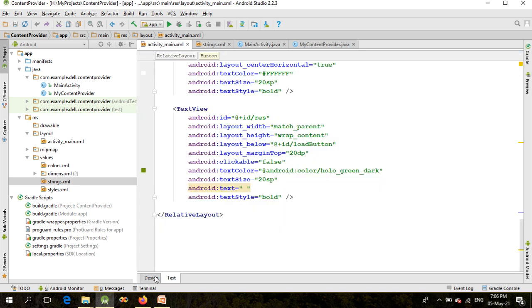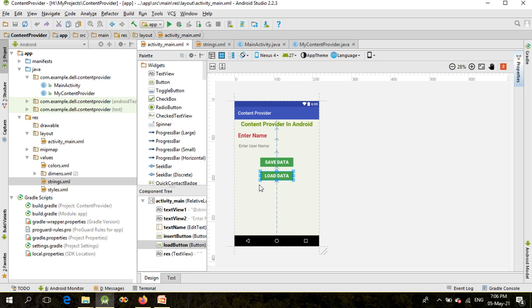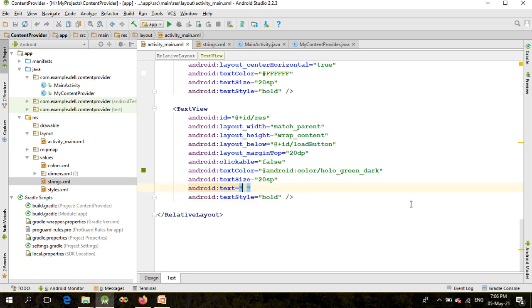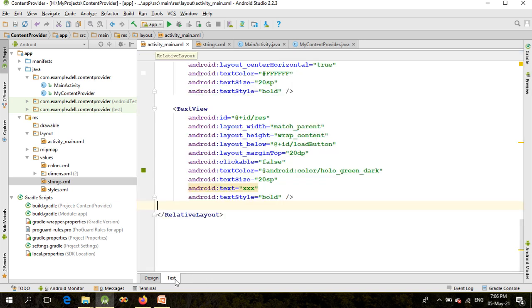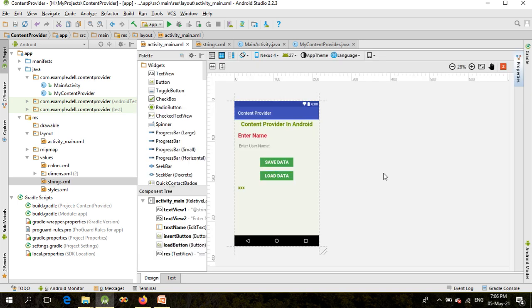Right, and the last one is the text view, but this text view is not visible because its text property is set to blank. So if I type triple X, then you will be able to see there is a triple X. It means this is another text view. Why it is given here: the functionality of our application is that whenever this application is running on the device or emulator, its user interface is like this one, and the user will enter some name into this text box or edit text and click on the save button.